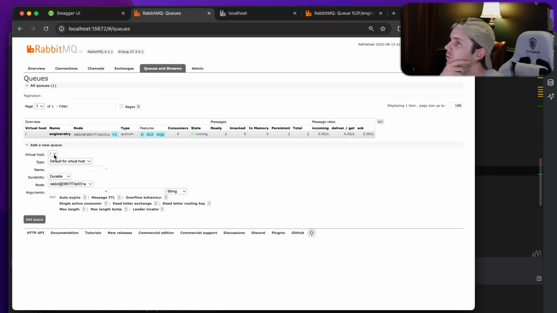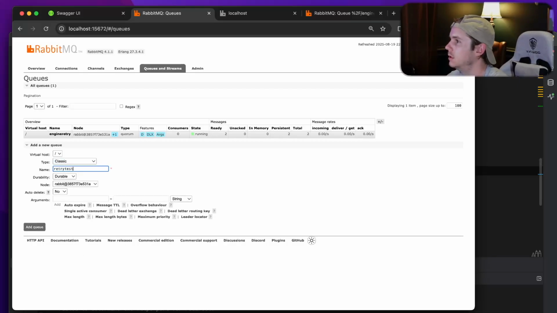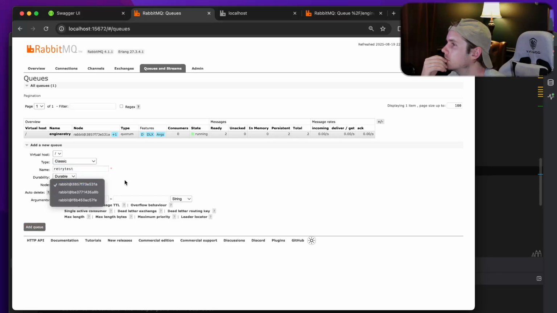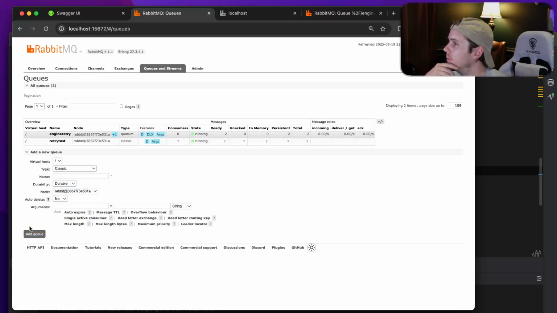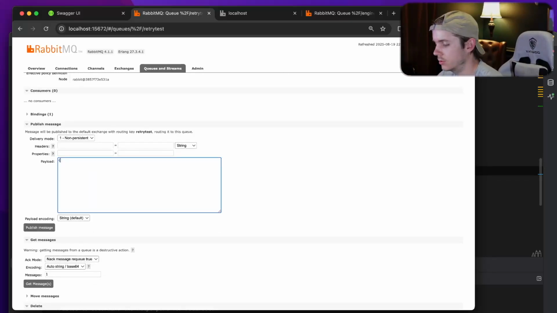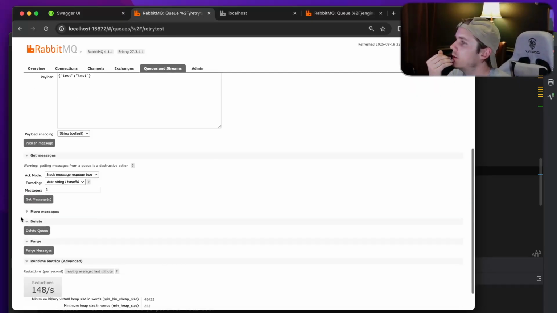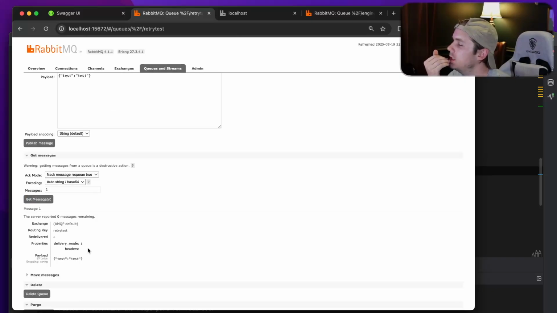I'm going to make a new queue. I want to make a classic queue, and I'm just going to call it retry test with nothing else. You can specify what node you want to make it on. All right, so I have retry test, and I'm going to send a non-persistent message with test, publish message. So now I want to get that message, and you can see that.